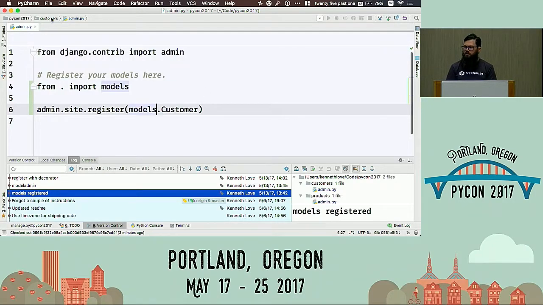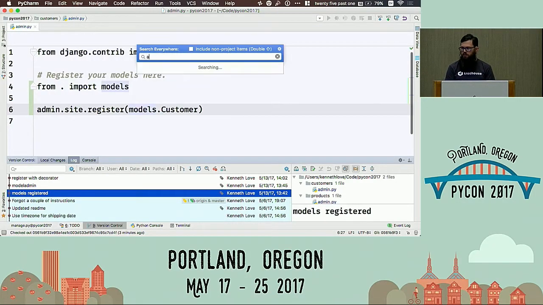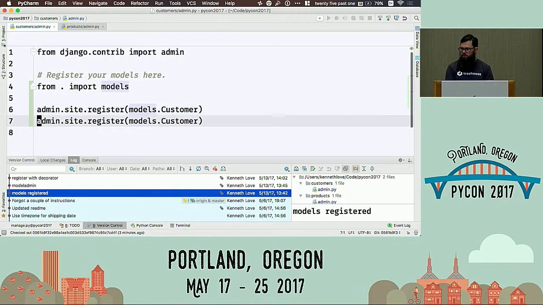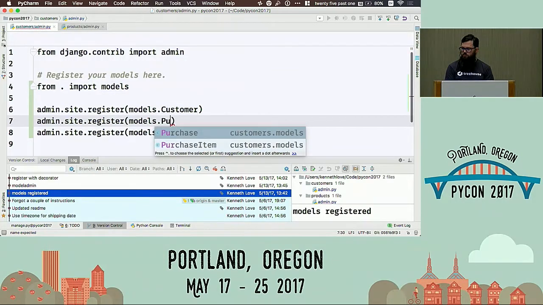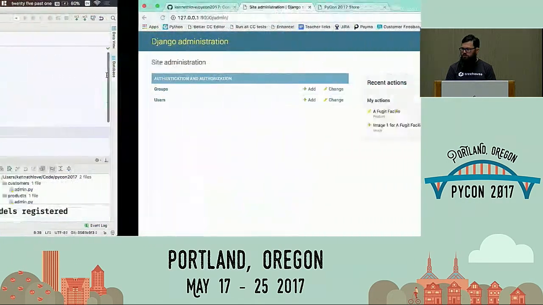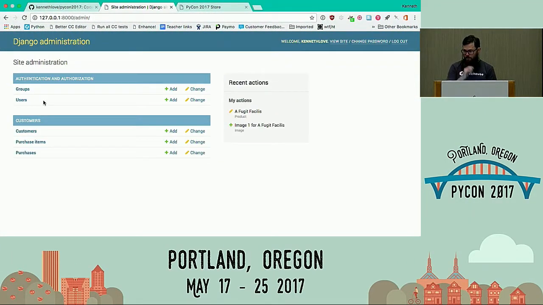Yeah, sorry. This is in customers admin.py. We'll want to do the same thing in the products admin, but both of these we just want to do a registration, right? So we can do this with purchase and purchase item. So we have three models. We're going to register three models. And if we do that while our server is running and we refresh our admin, then now we get to see our three items, right? Our three different models. So this is the absolute easiest way of getting our models into the admin.